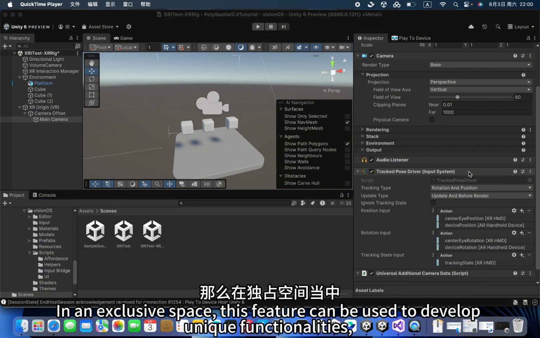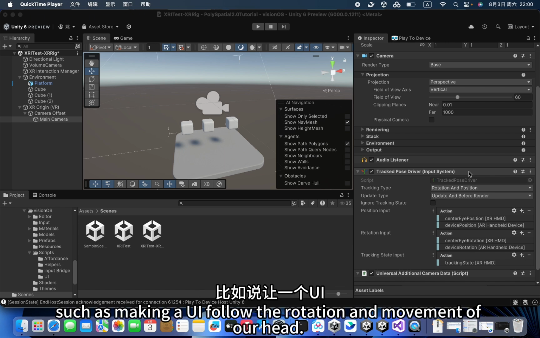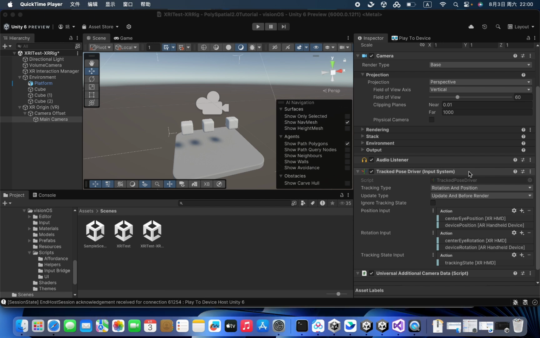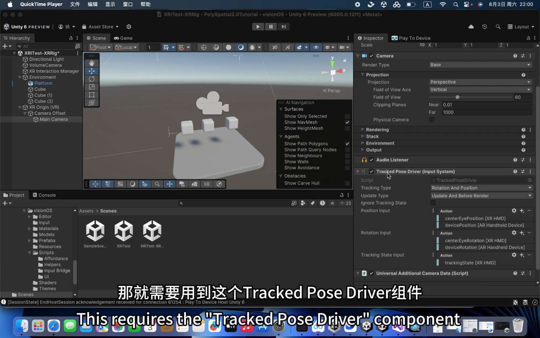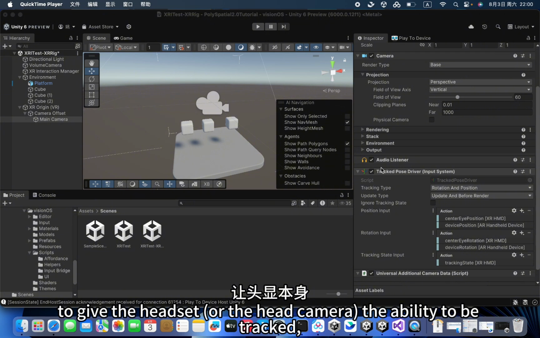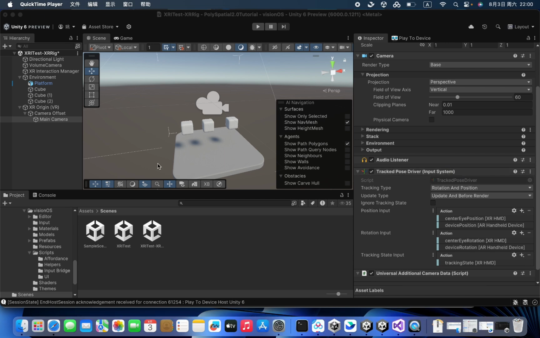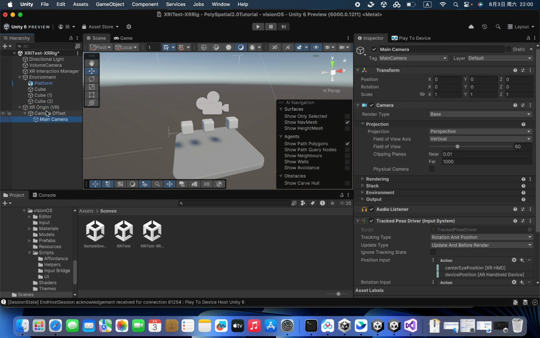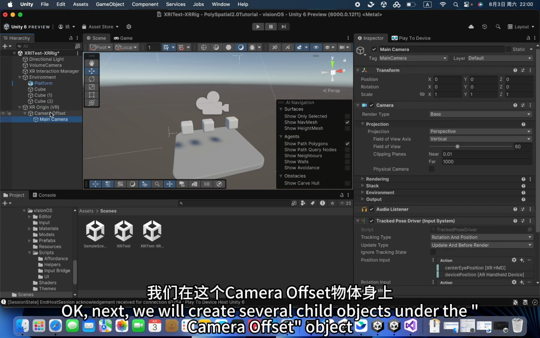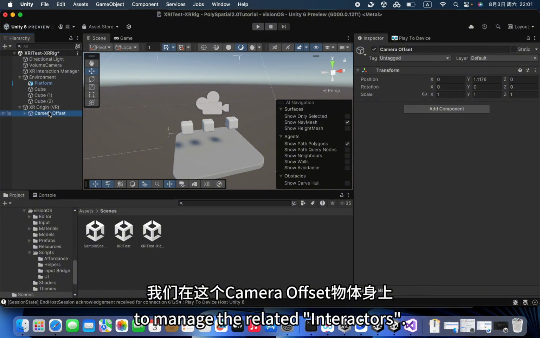In an exclusive space, this feature can be used to develop unique functionalities, such as making a UI follow the rotation and movement of our head. This requires the Tracked Pose Driver component to give the headset or the head camera the ability to be tracked, allowing us to use the tracking data for other operations. Okay, next, we will create several child objects under the camera offset object to manage the related interactors.